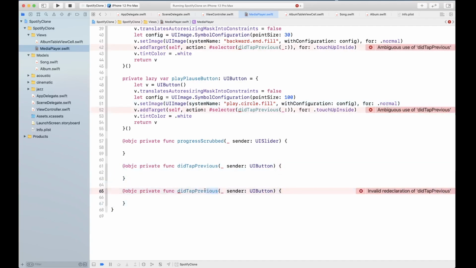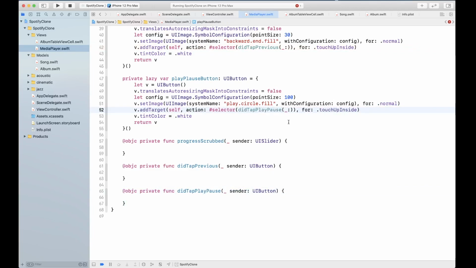Did tap play pause. Let me use that. Did tap play pause. Touch up inside. Okay, and the tint color is going to be white. All right.